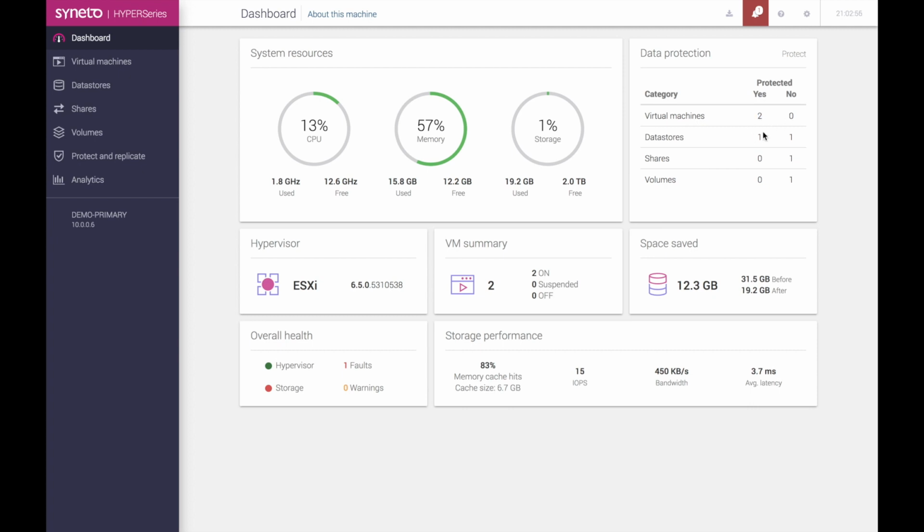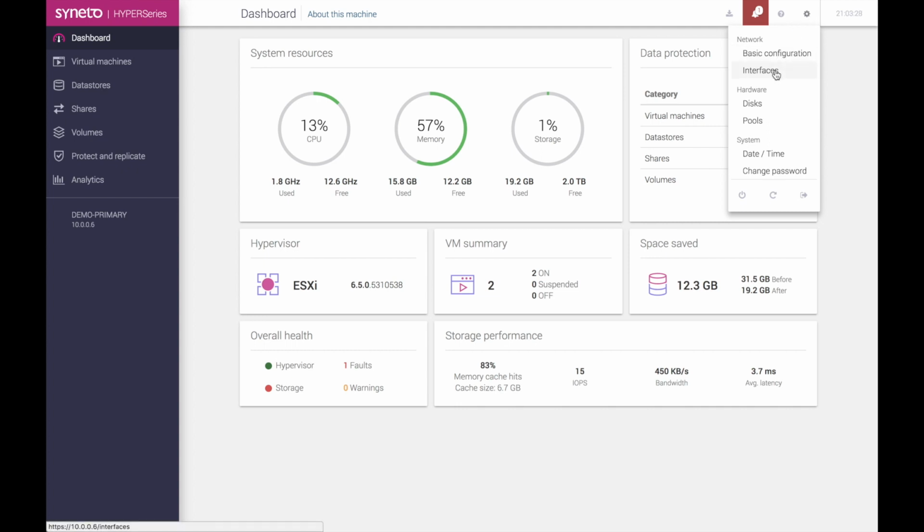The actions you can do in the user interface of SynetoOS 4 are divided in 3. The main menu on the left side of the screen contains the pages which allow us to perform the primary tasks, managing VMs, data stores, NAS shares and SAN volumes, protecting them, and getting detailed analytics via tens of metrics. A secondary menu can be accessed in the top right corner of the screen. We have grouped here the less frequently used tasks, like configuring networking, reviewing disks and disk pool configuration and operation, or changing the date and time.